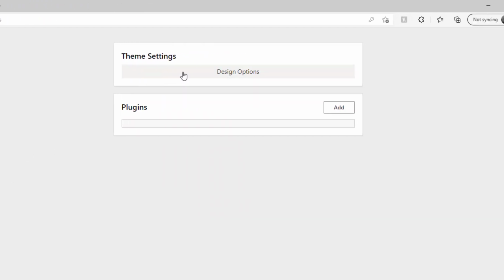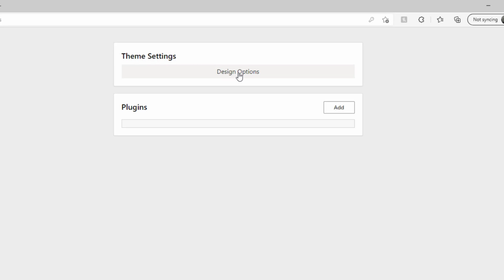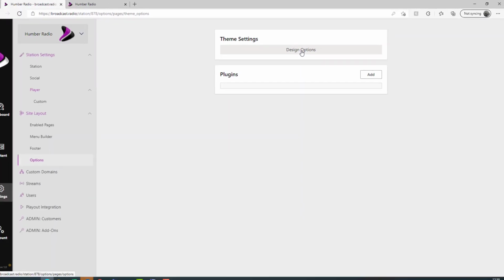And then you can see the theme settings section here. Now we want to click on the design options button. This will open up the launch box options, as well as some other settings to do with the basic design of our website, such as colors of backgrounds and text, etc.